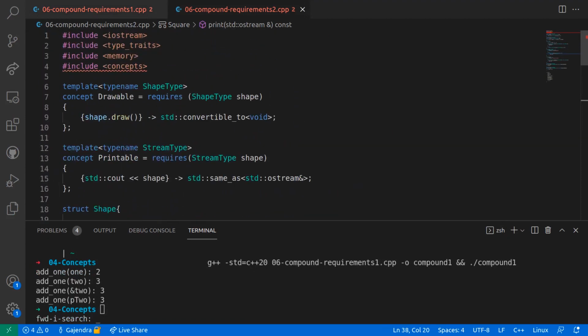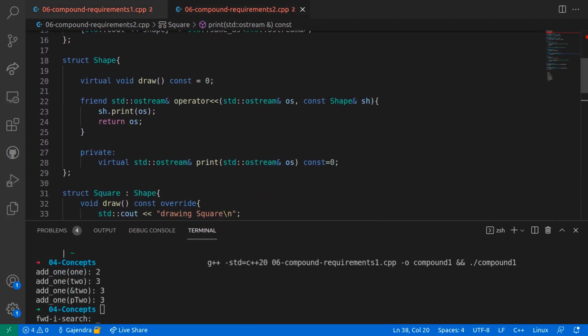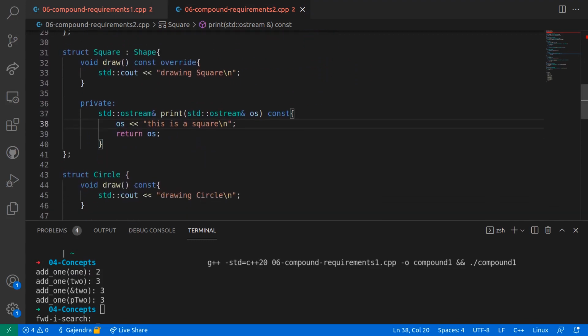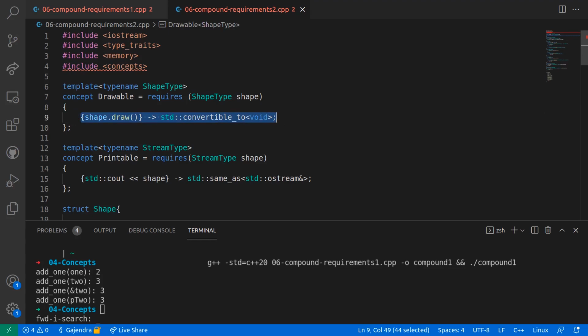Here in the second file, I have some more complex examples that I will demonstrate in the next lecture. And here also I'll show how to use the compound requirements. So stay tuned and enjoy learning modern C++. See you in the next lecture.